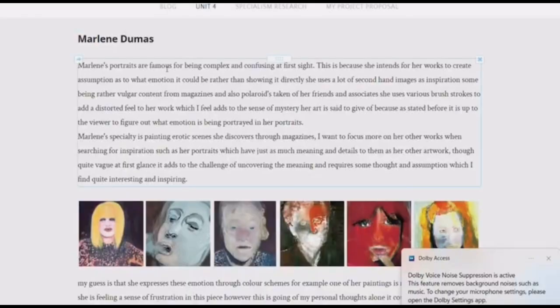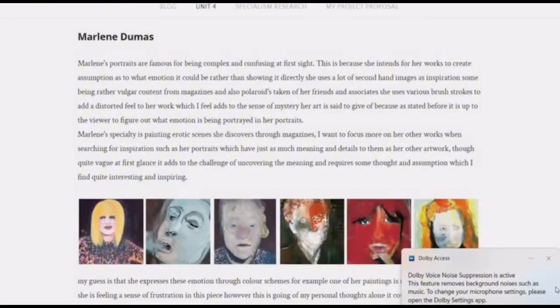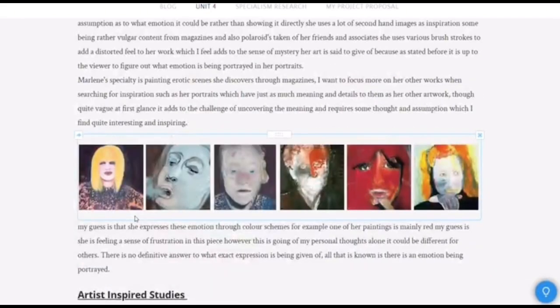Alright, next we've got Marley Damar. The thing about her portraits is that it's pretty much up to you to figure out what emotion she's trying to convey. Personally, I think this one here with the smoke is probably relaxation, due to the color scheme. It's kind of blank, saying there's nothing going on really. So that's why I think that.